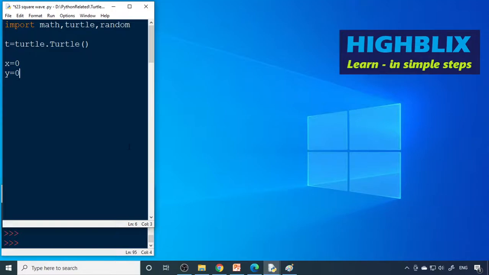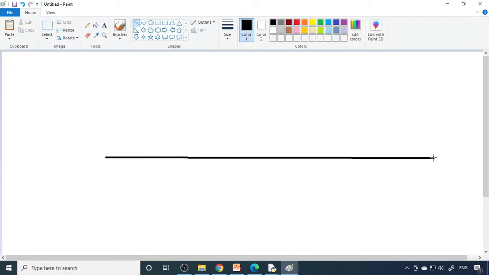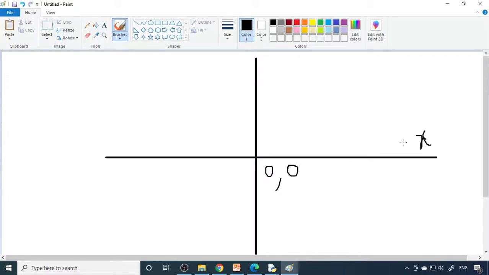I'll show you how the coordinates work. Generally there is an x-axis and there is a y-axis. Your turtle always starts at the center, which is 0, 0. You can say this is 0 comma 0, that means x is 0, y is 0. This is the positive x, and this is the negative x. And here is the positive y, and this is the negative y.